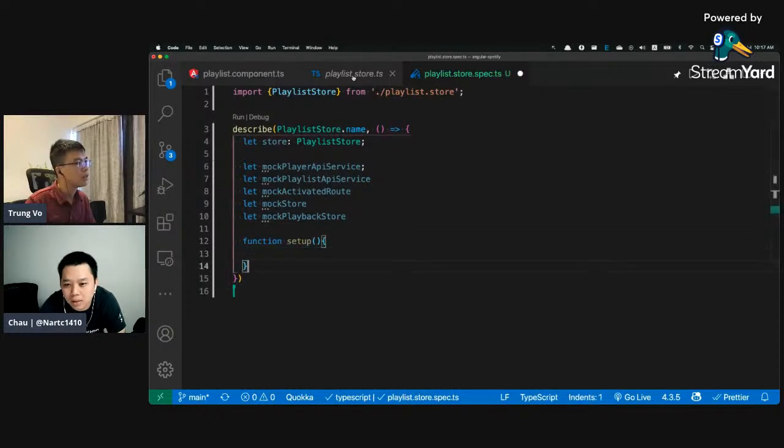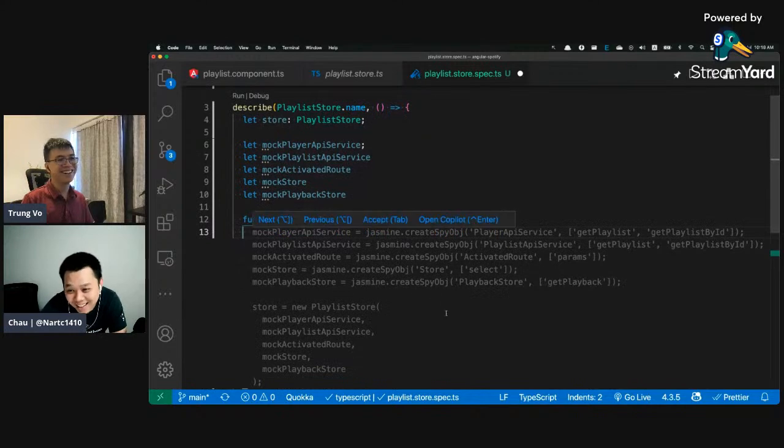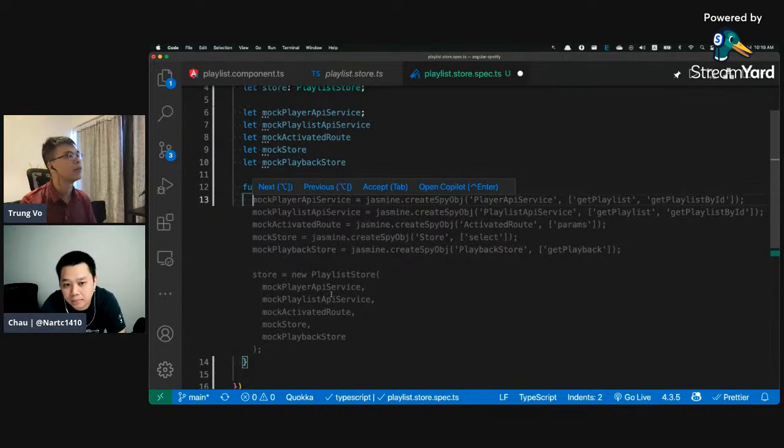So for the mock player API service, do mock player API service. It looks cool, yeah. But that's how you're gonna do it with Jasmine. Technically, we do the same, but we need to do it like with the Jest one. So Jest doesn't have create spy object.